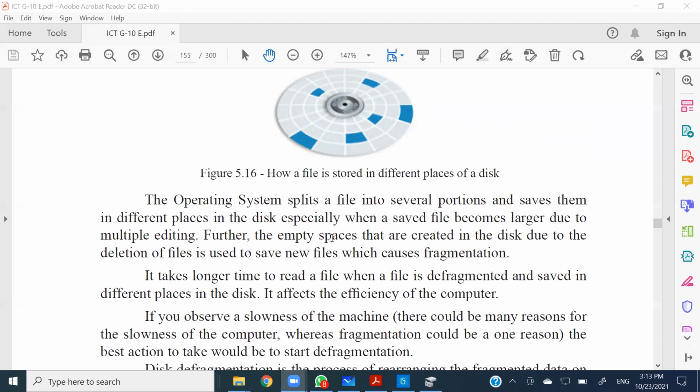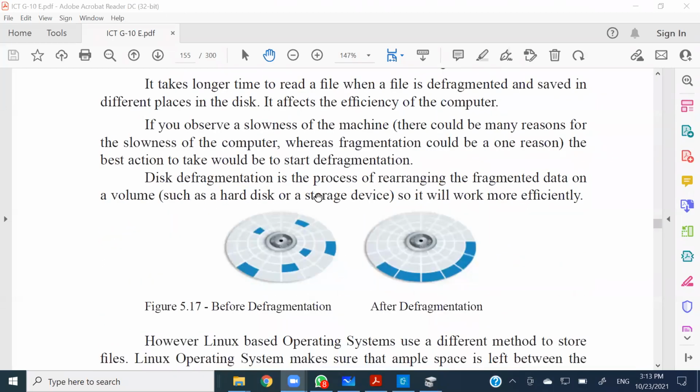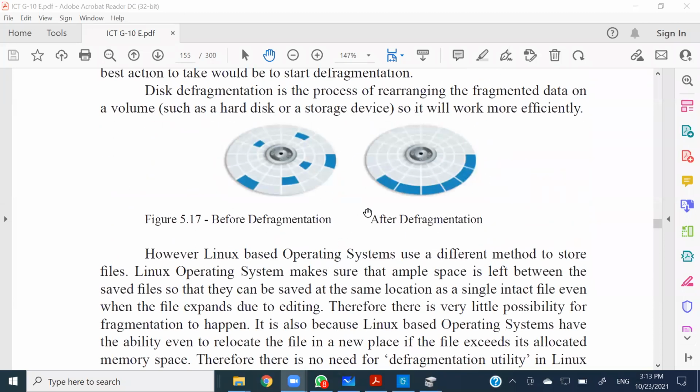Most of the cases, it is because of fragmentation. So how are we going to get rid of fragmentation? It is by defragmentation. Before defragmentation is given on the left-hand side, and after defragmentation on the right-hand side. You can see these blue cells are stuck together now. Earlier it was fragmented, now it is contiguous.